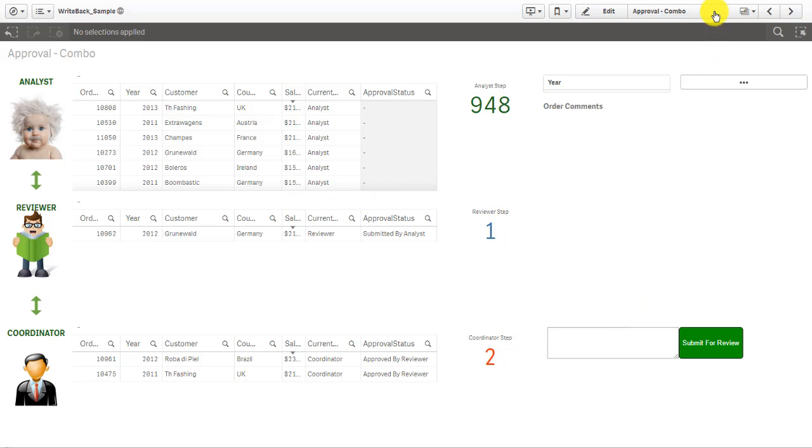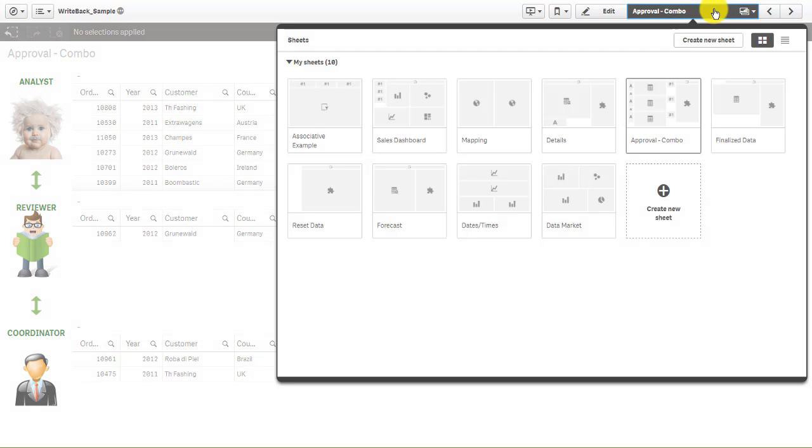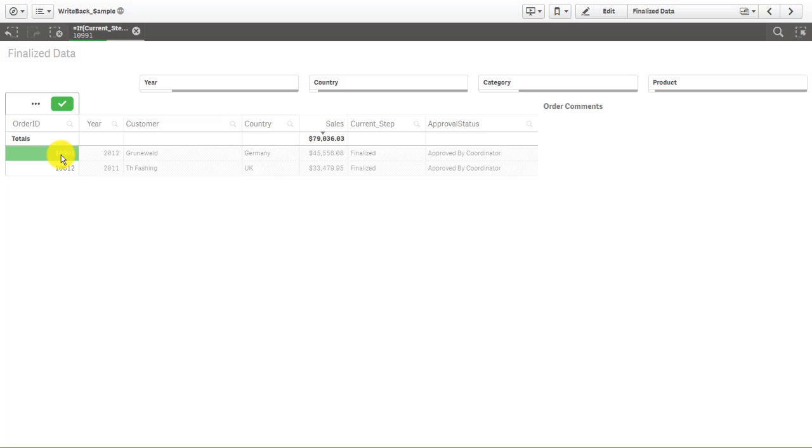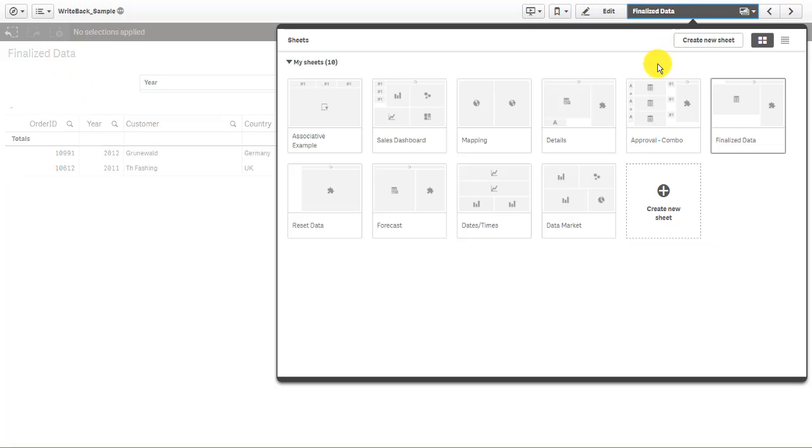Once the Qlik Sense data refresh is complete and the approval results are written back to the Qlik Sense application itself, now we can go to the Finalized Data Sheet. Once the records are in this step, you can view the entire audit trail history for each transaction, but can no longer make an approval decision.